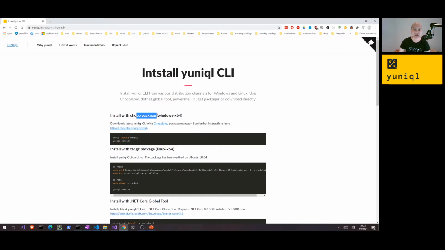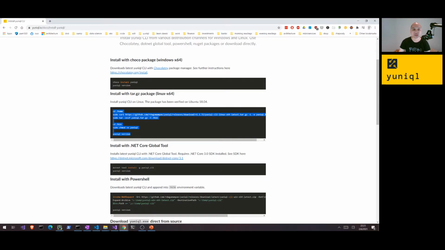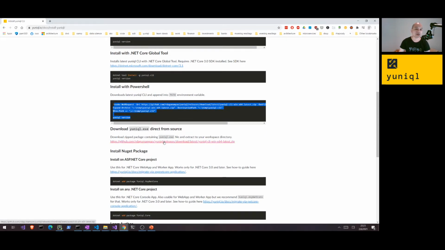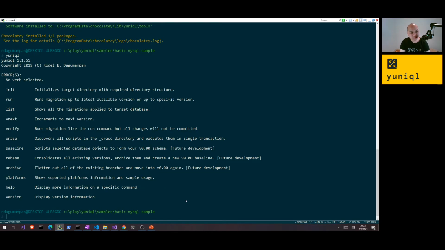Meanwhile, while we wait, I can also show you that in the website there are various distribution channels. You can install it using Choco, or for Linux you can install it this way. And you can install it as a .NET Global tool, or use PowerShell and map that to the path environment variable, or just download directly the exe file. So there are various distribution channels. For simplicity's sake, we're using Choco here.